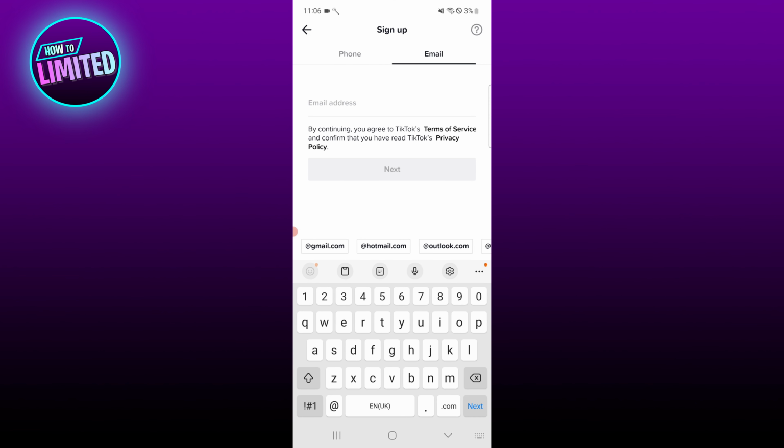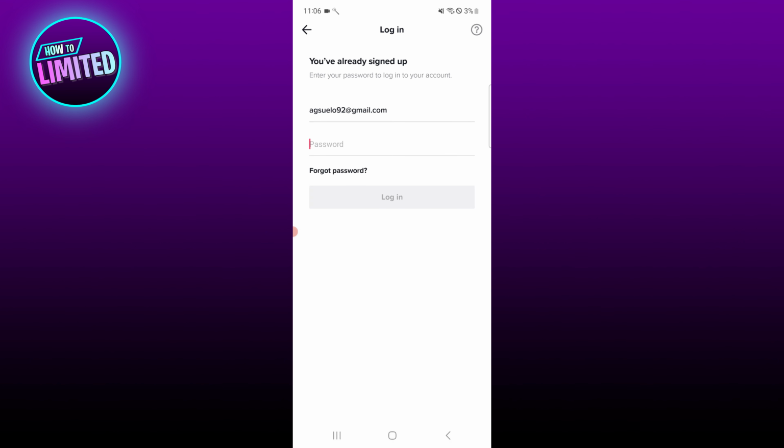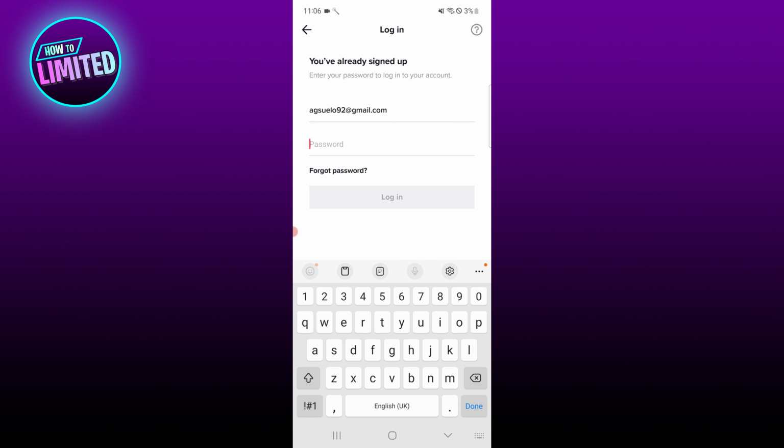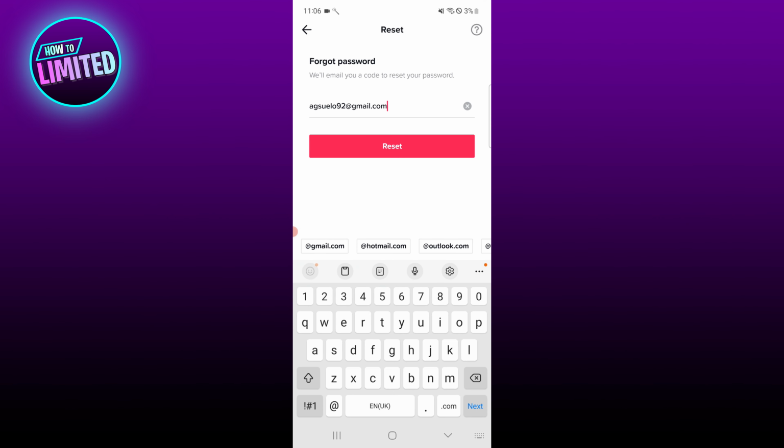Enter the email address linked to your TikTok account. Click Next. Select Forgot Password. Select Email. Then click Reset.